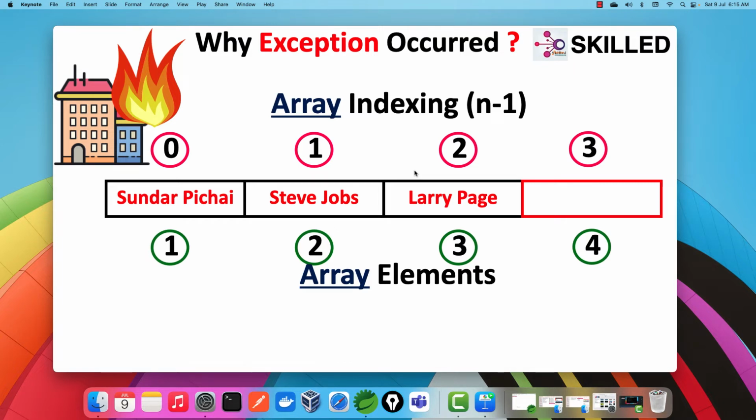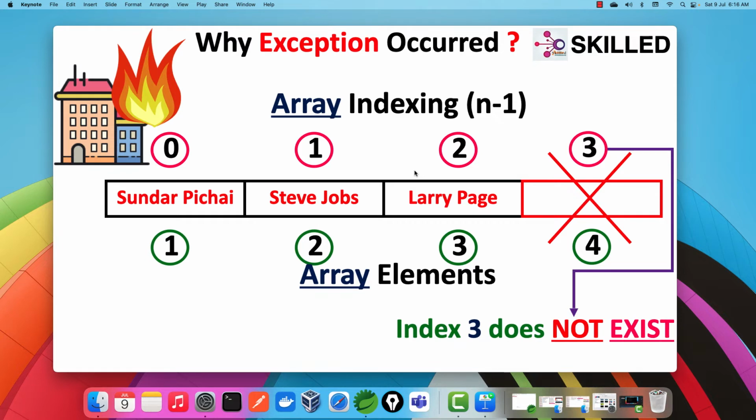But actually in the code snippet we have seen a string array which got created with 3 elements but not with 4 elements. But unfortunately in line number 6 we were trying to access the fourth element via the index position called 3. But in the array there is no existence of index number 3, right? So there is no existence of that index position 3, and because of this we ended up with an exception stating array index out of bound exception.